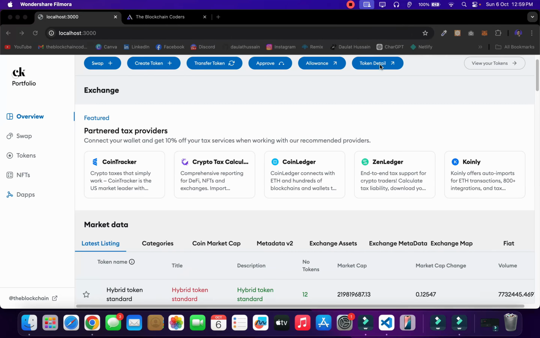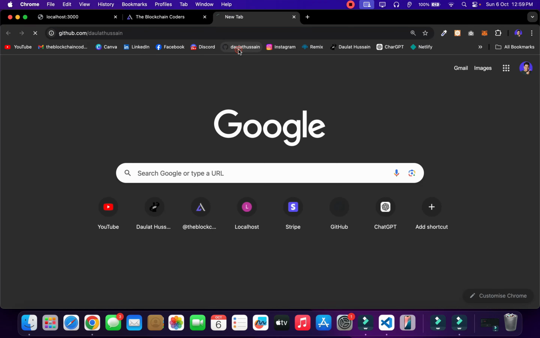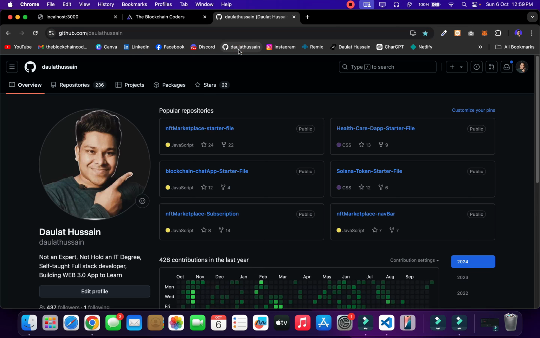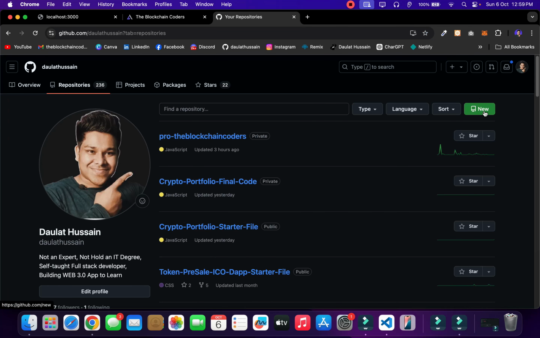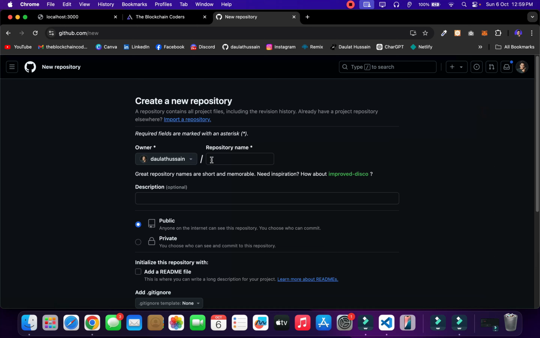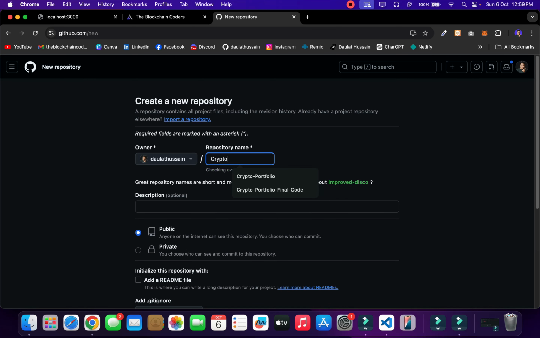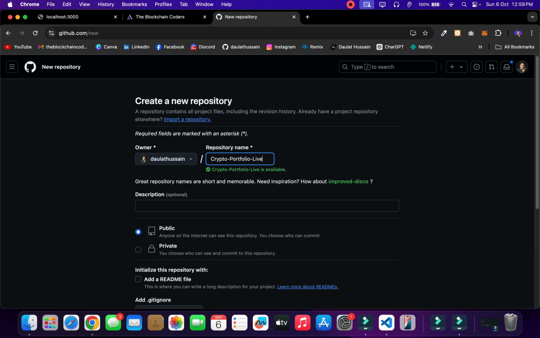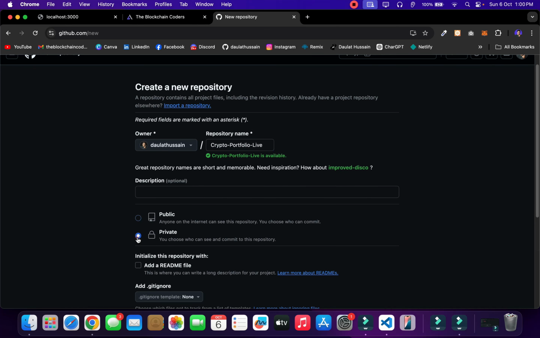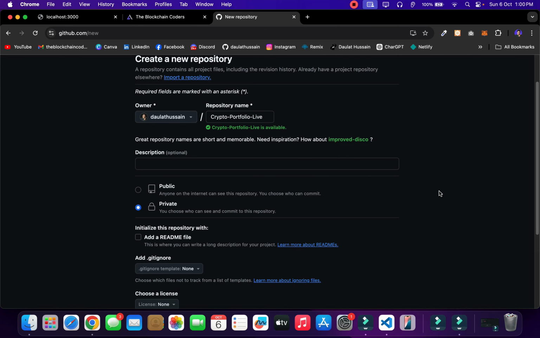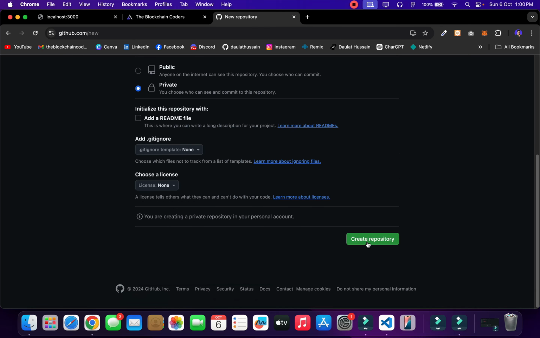So come back to GitHub. I hope you know what GitHub is. You have to create your account on GitHub. You are a developer, you have to know how you can use GitHub. So click here and you can give whatever name you want to your project. So I'll say crypto portfolio live. This is the name I want to give it. I want to keep it private because I have some sensitive data in this, and I can click on create repository.